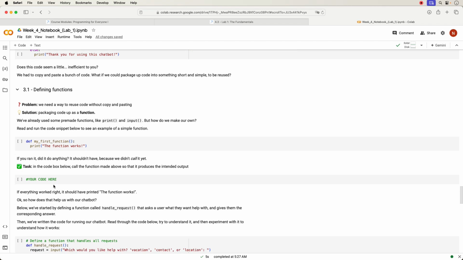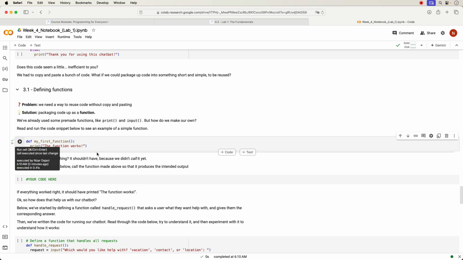Basically now it says, in the code below, call the function made above so that it produces the intended output. So this is the function above, and it's in a cell block. Now if I click on play, nothing happens. The reason nothing happens is because this is just a definition of a function. I did not call the function yet. And down here on the first task, it says in the code box below, call the function made above so that it produces the intended output. The intended output here is basically nothing more than just to print a statement that says the function works.